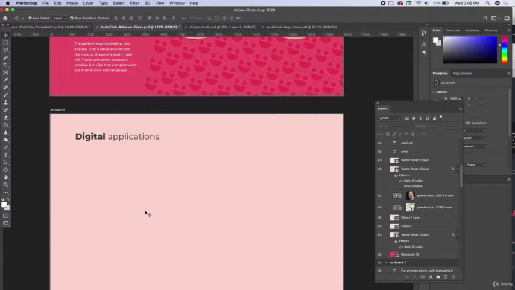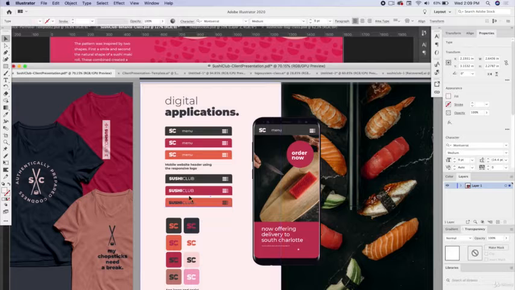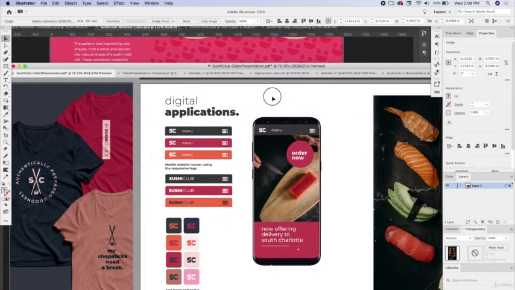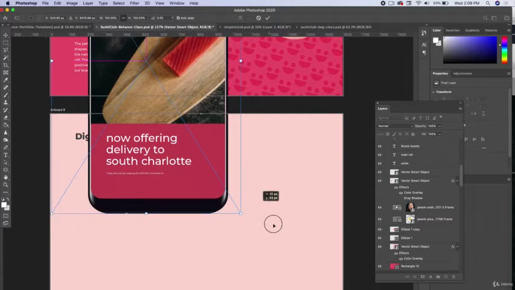So digital applications, definitely want to have one dedicated to that. So here's all of our digital applications. I can just take this right from the client presentation and bring it over. This one was pretty simple. I could probably leave it as is.